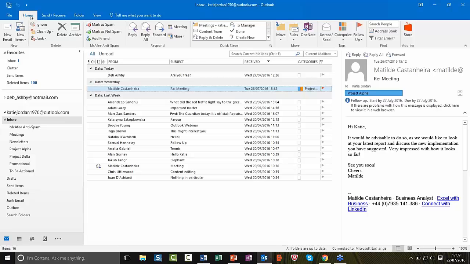So again, on the home ribbon, we're looking in this little delete group. You have this option up here, ignore. And when you hover your mouse over it, you get that little tooltip pop up. So it says move current and future messages in the selected conversation to the deleted items folder. Okay. You might think, well, why on earth would I want to do that?